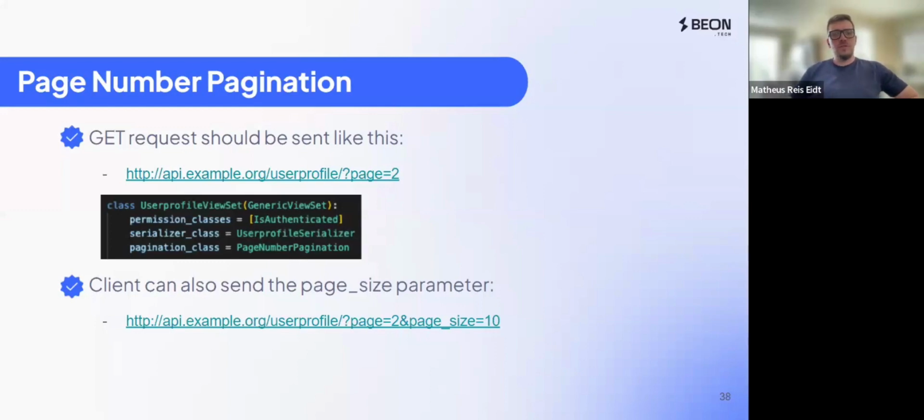To use this, we just need to add to our view the pagination class PageNumberPagination. The client can also send the page size he wants on the response. In this example, he's sending page size 10. This means that we will have 10 user profiles on the response.